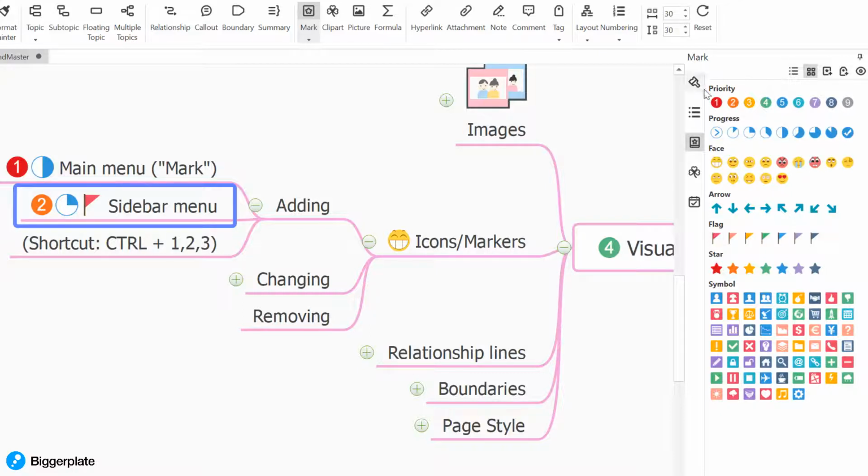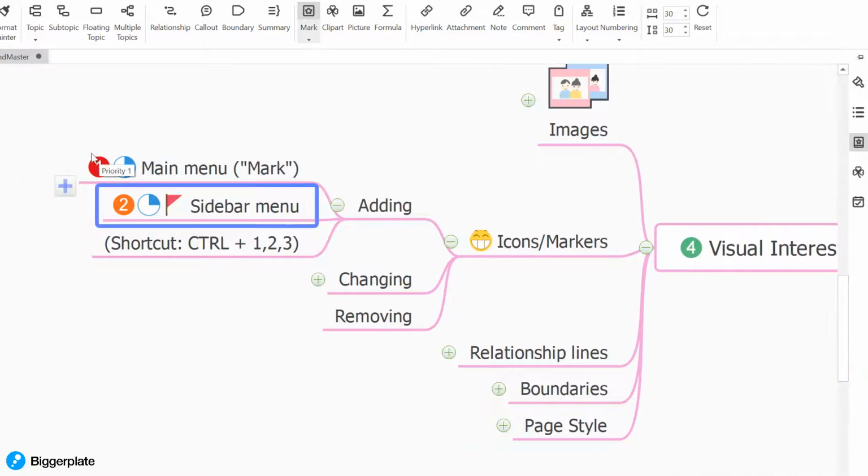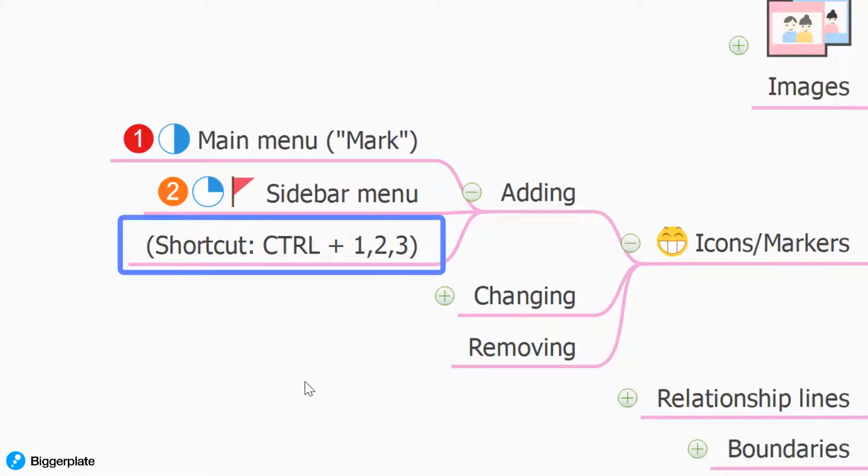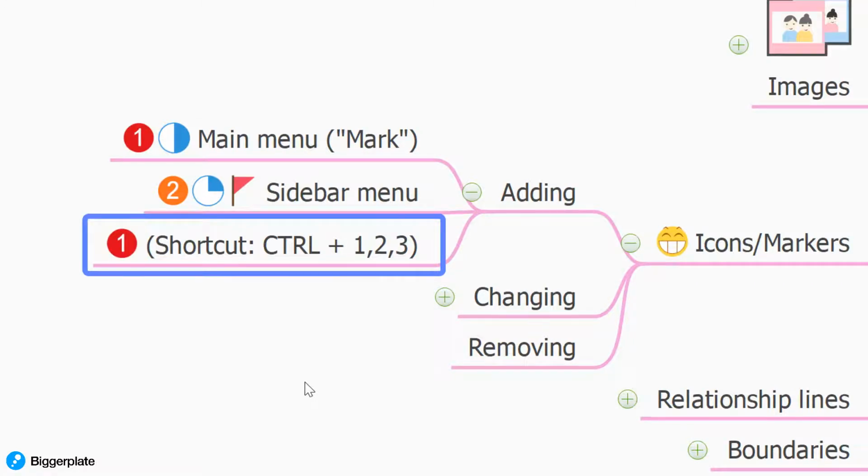When it comes to the priority markers, which I use quite often in my maps just to give myself really quick visual signals about importance, I can also use this little shortcut here, which is the control key plus the number 1, 2 or 3, etc., to very quickly add these priority markers. This is quite a nice way if I want to very quickly mark up lots of information with different priority markers. All I'm doing here is hitting the control key and clicking a particular number on the keyboard.